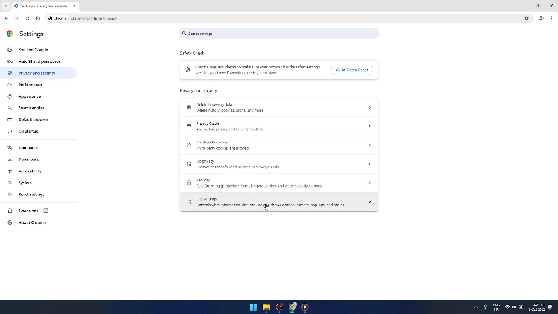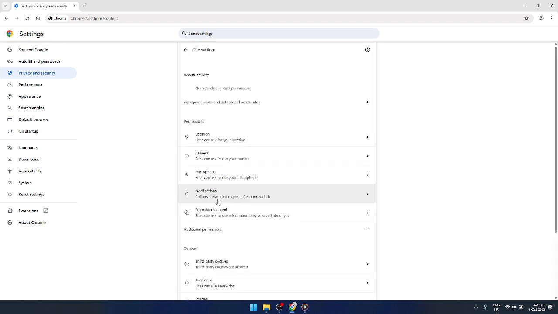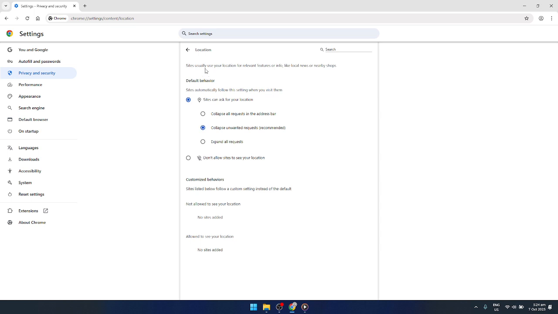Continuing from here, you're going to choose Site Settings. Now, Site Settings is where you can control specific permissions for websites, enabling or restricting things like cookies, camera access, and crucially for us today, location settings. Scroll through this list of settings until you find Location. Depending on your Chrome version, it might be a bit down the way, so keep scrolling until you spot it. Clicking on Location takes you into the section where you can manage how websites interact with your device's location services.